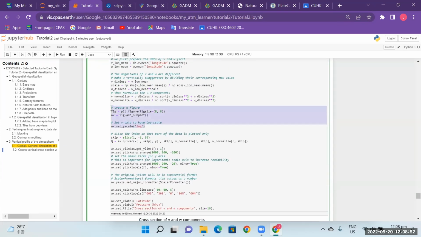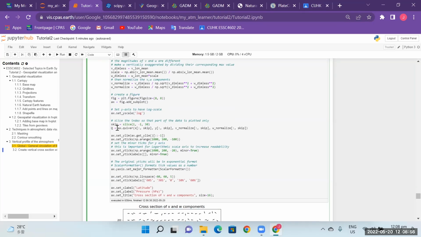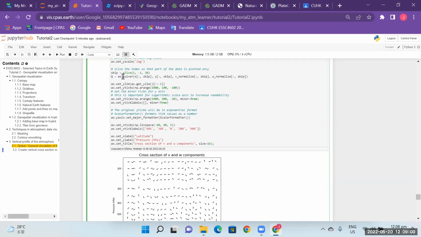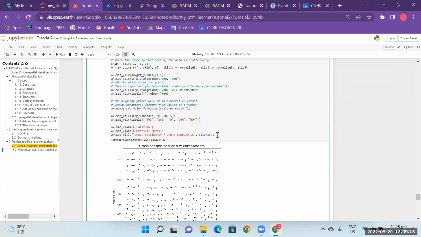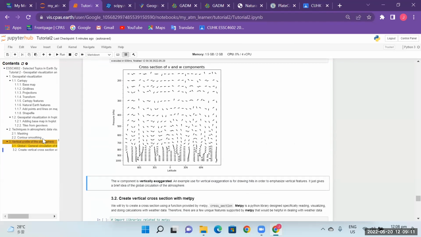And the rest of the code is all the same. You use this function to create quiver plots, and these are all the same functions that we used in the last cells. So this is all for this subsection.